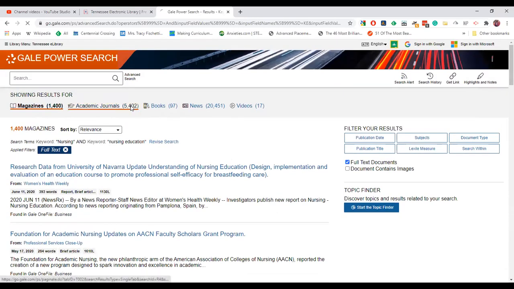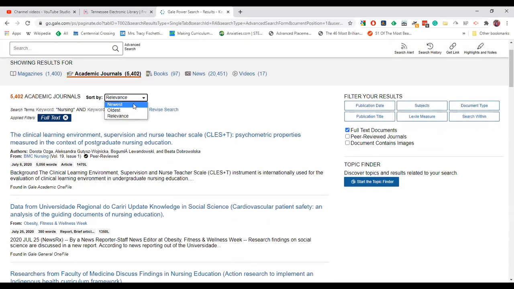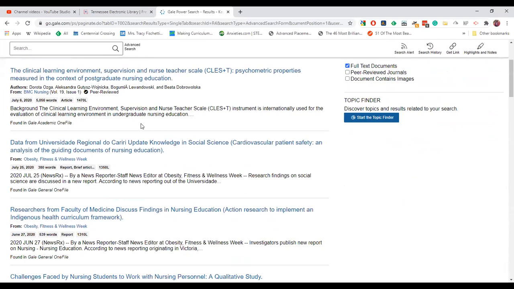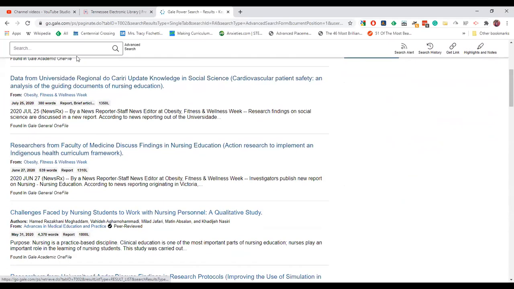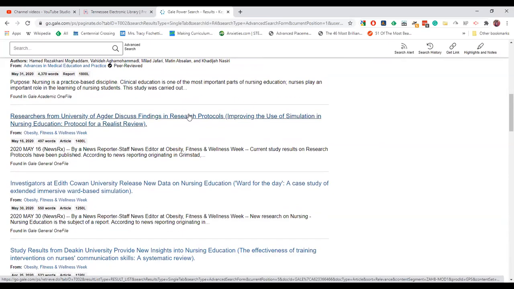Here's some magazine articles. Let's check out the journals. Note I can sort them if I want to see new things, old things, or just what's relevant. I usually like relevance, so I'm going to leave it alone. We're getting some pretty heavy science stuff here. I might have to get a teacher to help me with that. Challenges faced by nursing students to work with nursing personnel. Okay, so here's about being a nursing student and trying to work with professional nurses.